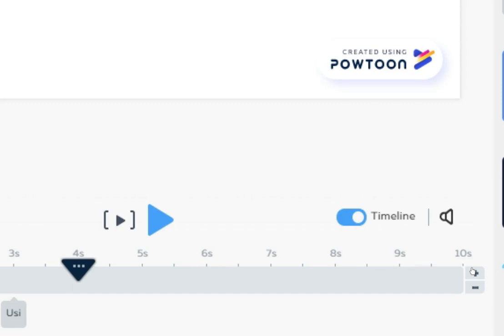By default, the timeline is 10 seconds long, but the plus and minus buttons can be used to change that. I'm going to click on the minus button to knock my animation down to 5 seconds.